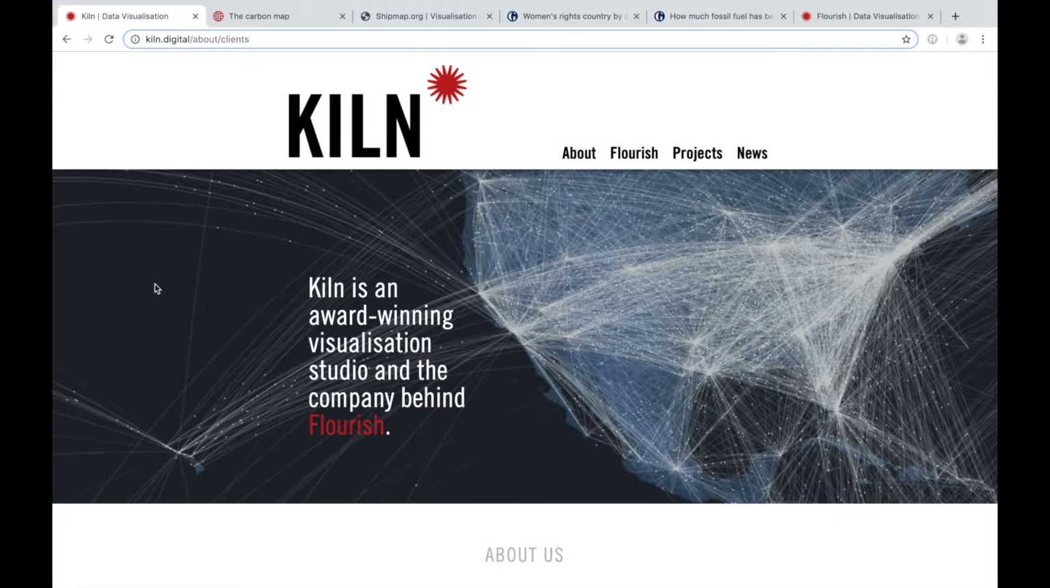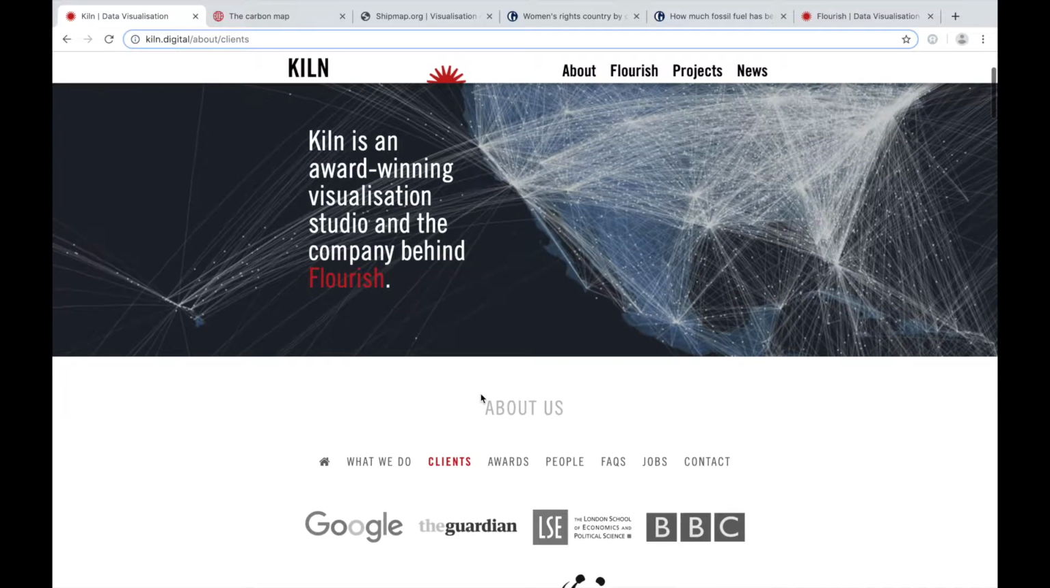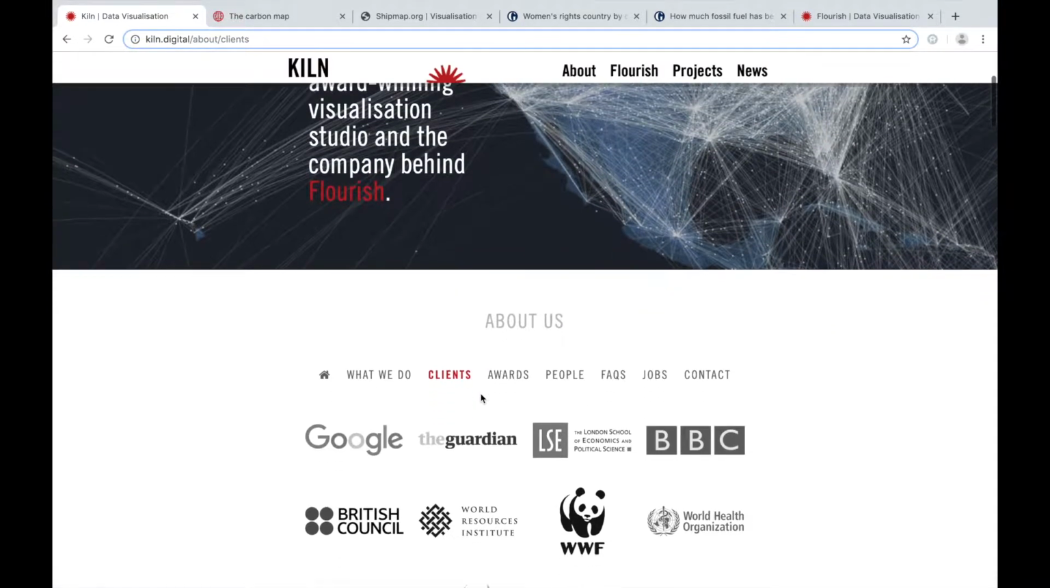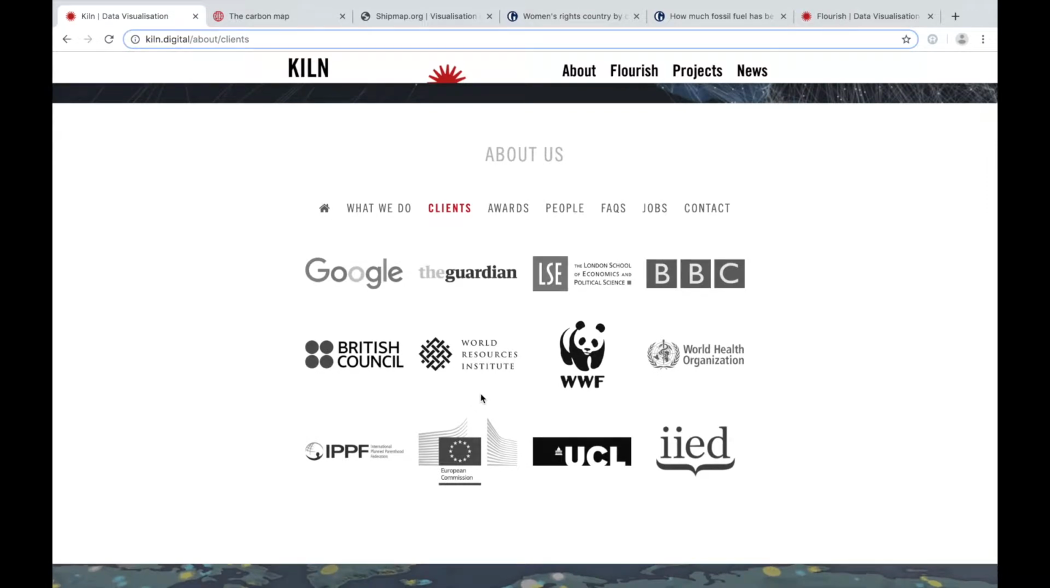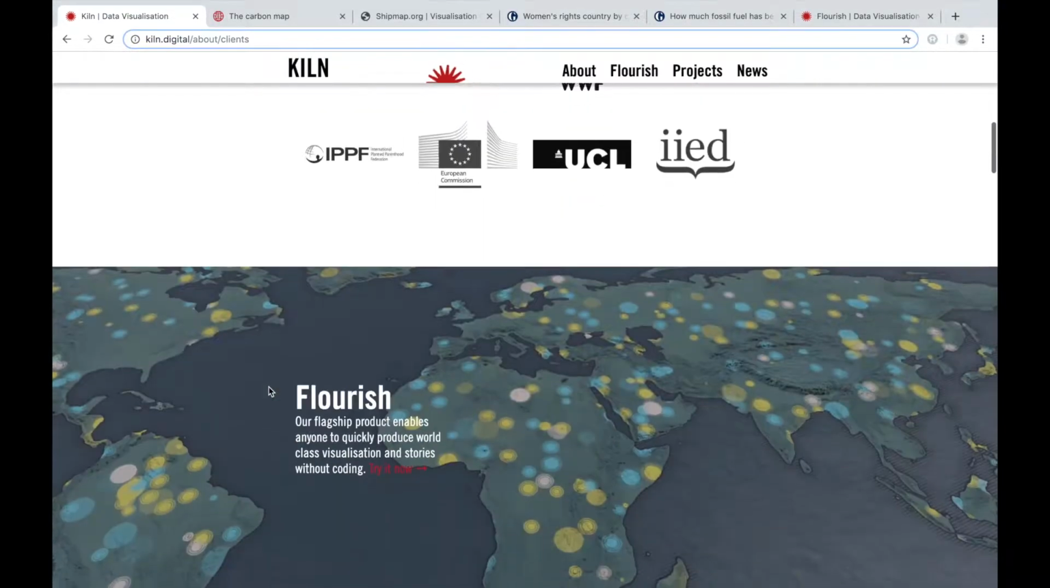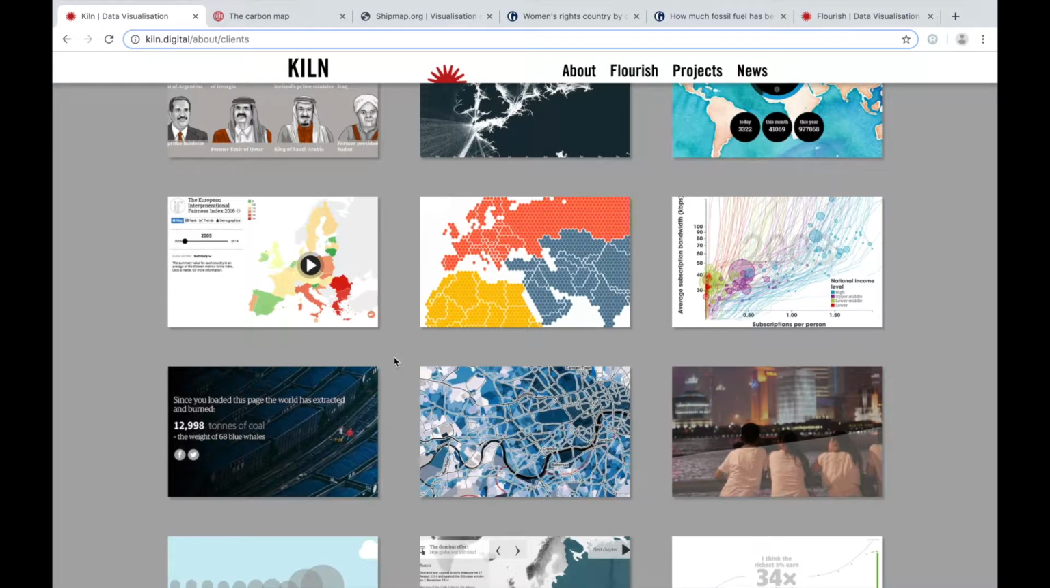So before we log in and look at the editor, I just want to briefly give some background about the company. So Flourish is created by and grew out of Kiln, which is an award-winning visualization studio in London. Over the last 7 or 8 years, Kiln has worked with everyone from Google and The Guardian through to LSE and the World Health Organization to help them bring their data to life with interactive, rich storytelling.